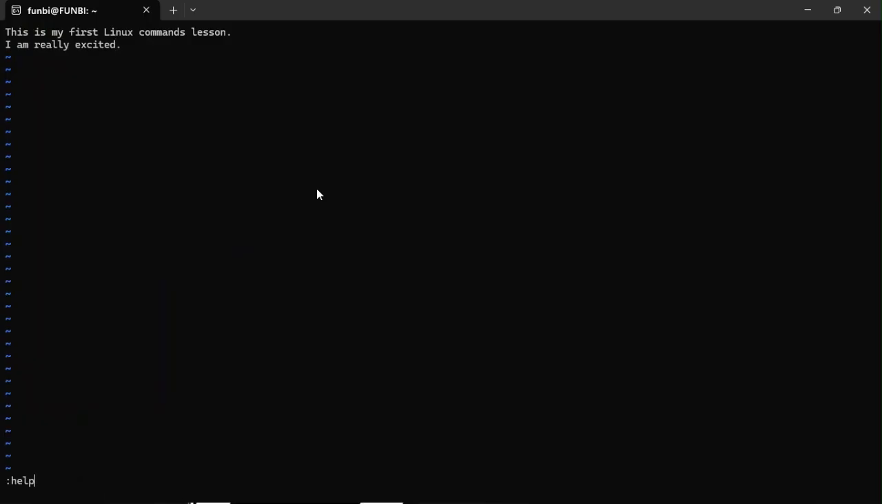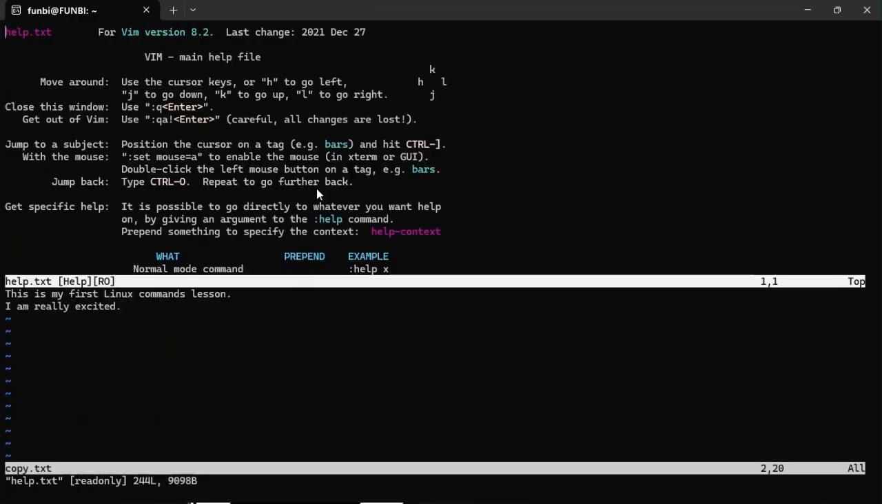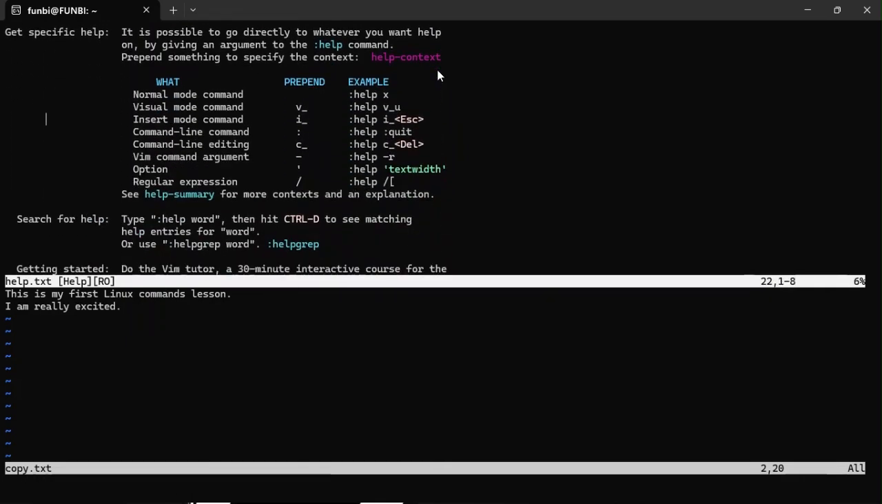Now, as complex as Vim is, the help is also complex. When I click on enter, voila, look at what we have. It tells you that if you want to move around, you use K to go up. I'm clicking on K. Okay. You use J to go down. Okay, so K to go up.